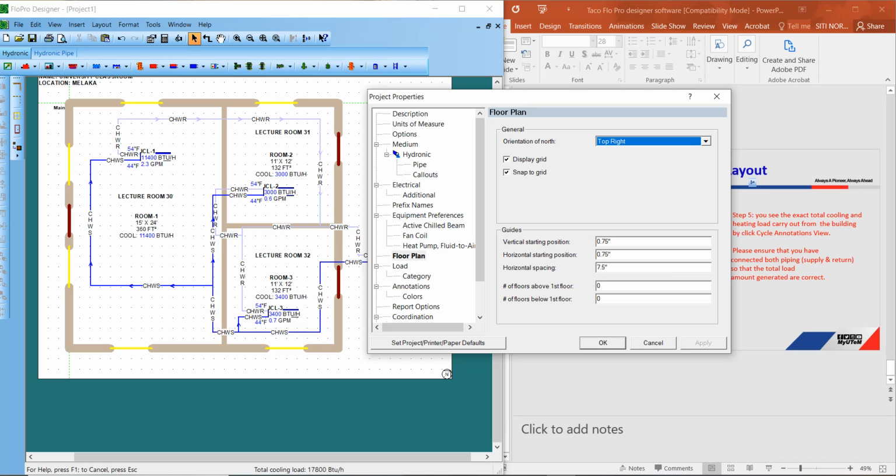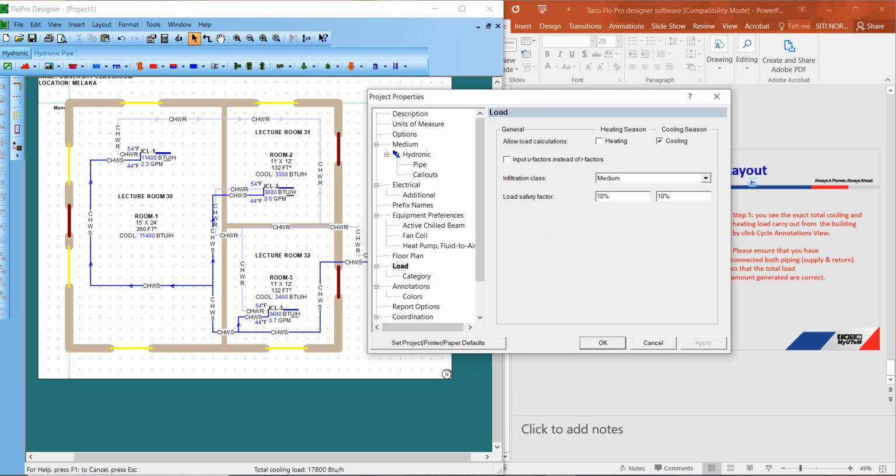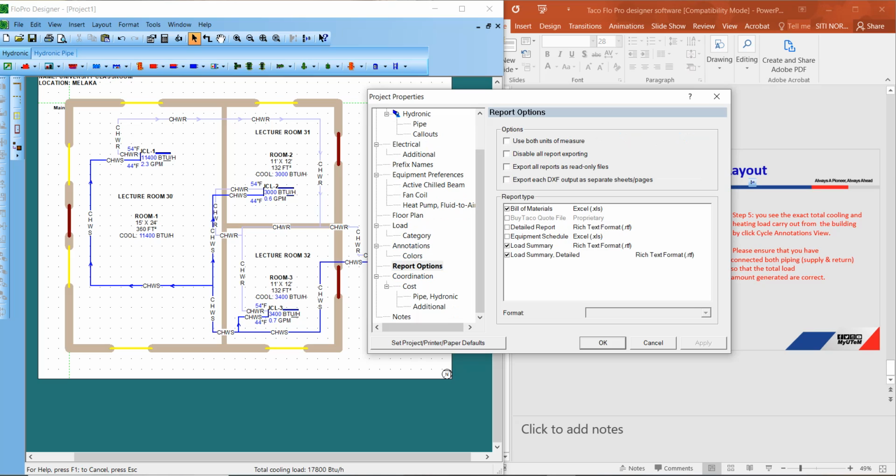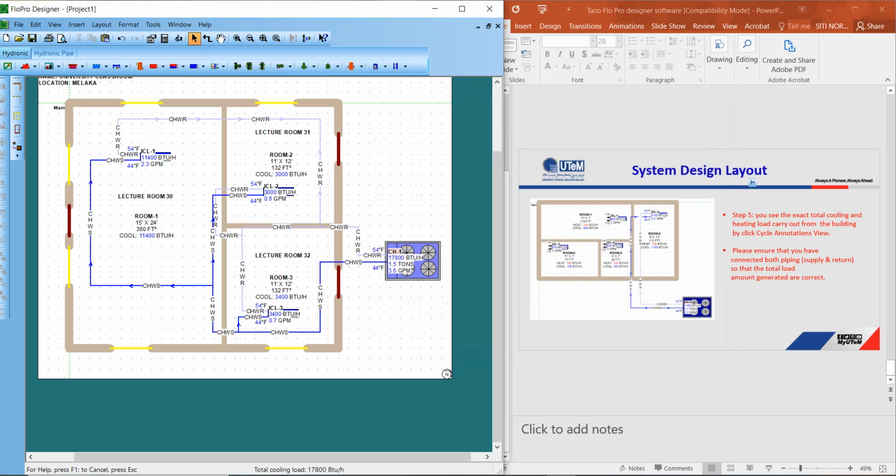And then load, cooling only because Malaysia. So don't forget to change your ventilation class based on your specification. And load sector, we normally set 10%. Then report: bill of material, load summary detail.